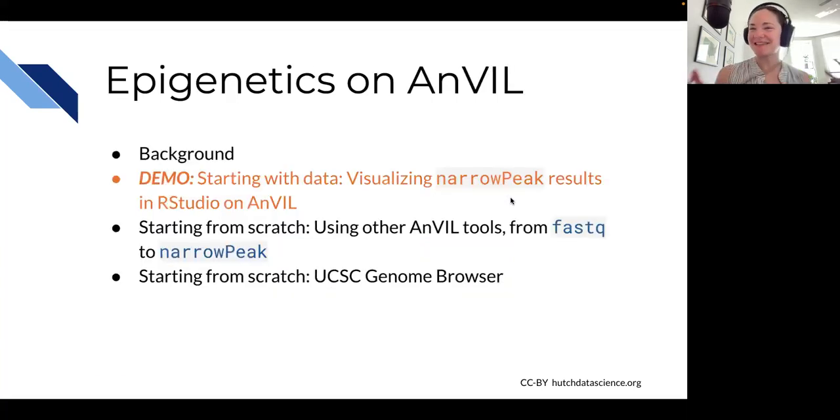Okay, so that's a little bit of the background there, but let's actually get into an experiment and try to see some of these results live and in action on AnVIL. And so we're going to visualize some results in a format called narrow-peak. You might see these online. Often they're published alongside the raw FASTQ files and things like that. So let's play around with that a little.